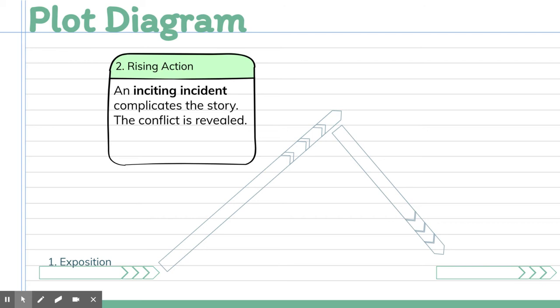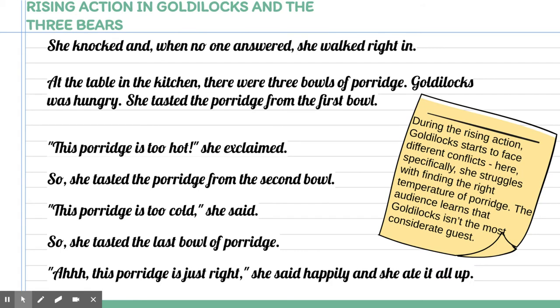Okay, so most of the time in rising action, there's something called an inciting incident that complicates the story. The inciting incident is the moment where the character realizes I have to do something, or the character starts to do something in the story that sets in motion any other conflicts that'll happen later on in the text. Now you might be like, okay, that's a little confusing. So let's look at it a little bit more in detail using Goldilocks.